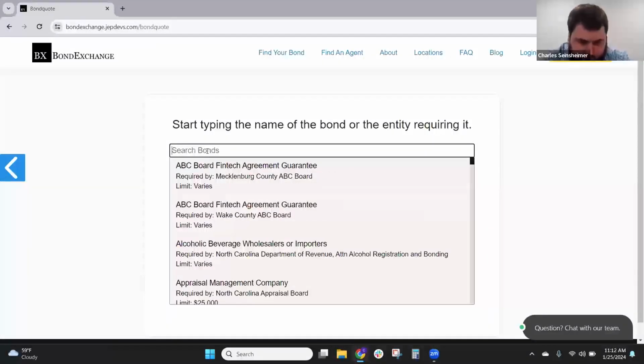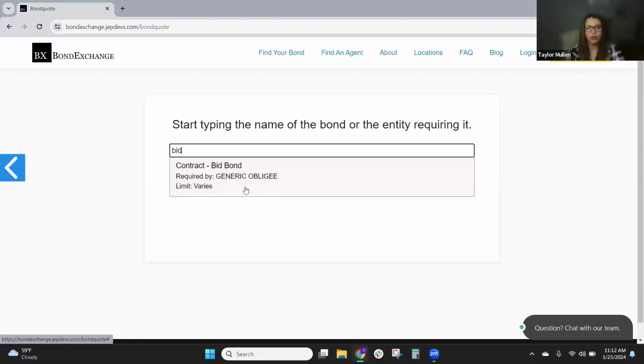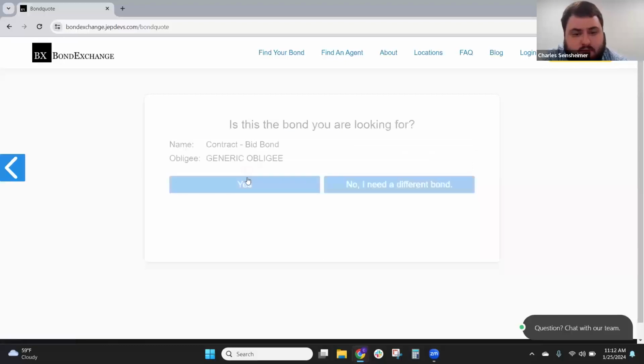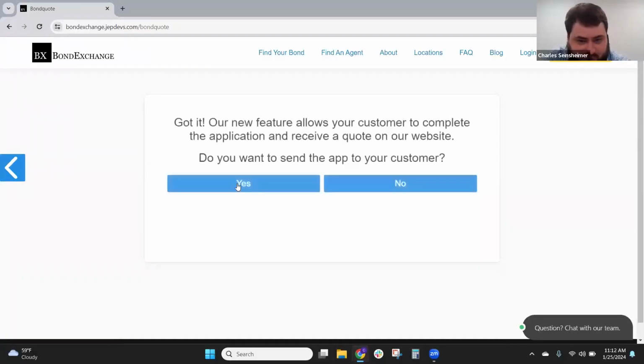As you'll see with this bid bond, it says it's required by a generic obligee. That's actually correct. We'll have a chance in the middle of the application to put in the correct obligee, like, let's say, the city of Charlotte, for example. This is what we want to click. Is this the bond we're looking for? Yes, this is us. Our feature allows our customers to complete the application and receive a quote on our website. Do you want to send the app to the customer?